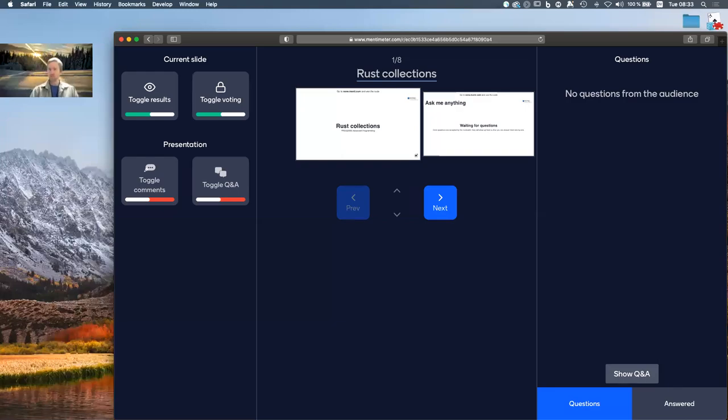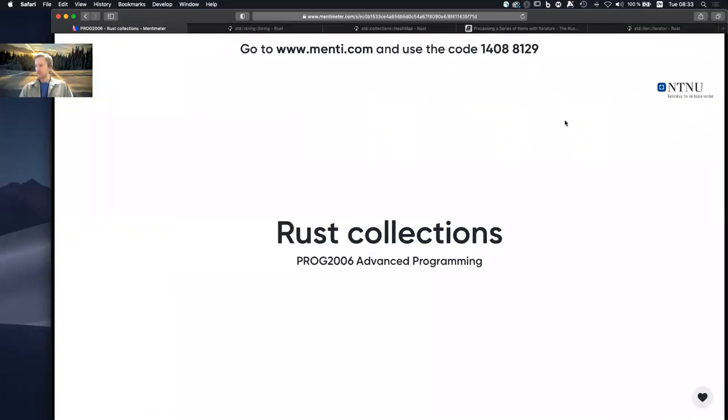Record on this computer. All right, so you guys can join and we will start with some small questions about collections. So today's lecture is about collections and Rust.